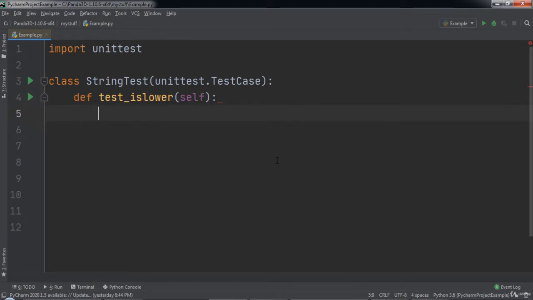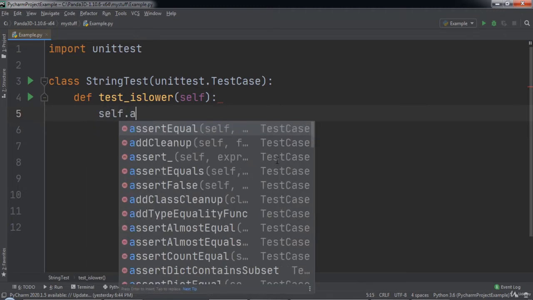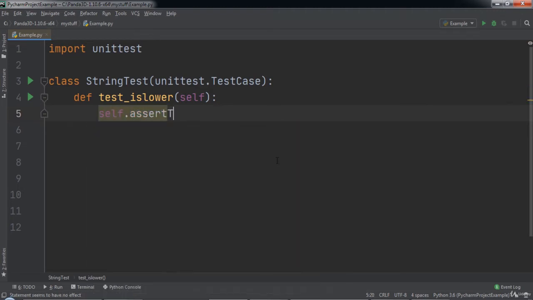The goal of this function is to test if Python's isLower function works. There will be two test cases, one that checks if a lowercase string is identified as such, and another check to make sure that an uppercase string is not identified as a lowercase string. Inside of our function we will reference self and use the unittest module's assertTrue function to test if hello world in lowercase letters returns true from the isLower method.